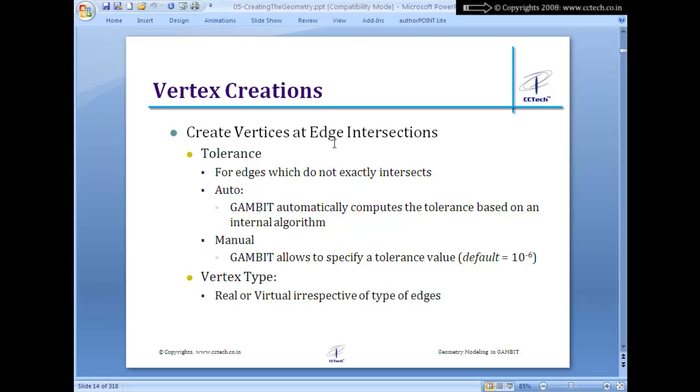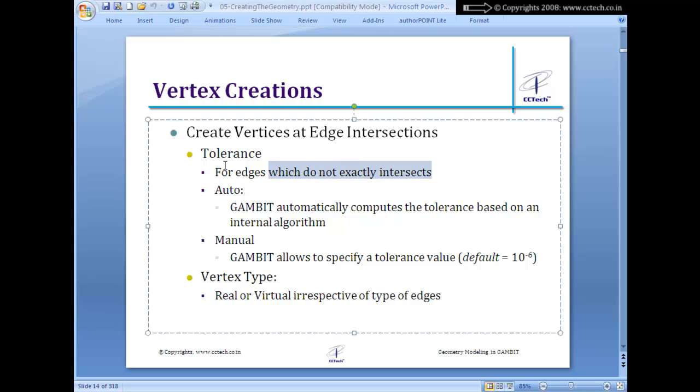Create vertices at the edge intersection. There is something called tolerance. Tolerance will take care if there is a gap in between. For edges which do not exactly intersect, we can make Gambit say okay, it is intersecting, by giving the tolerance value. There are two methods. One is auto tolerance. Gambit automatically computes the tolerance based on the internal algorithm, and it decides whether the vertex needs to be created or not. Or you can give the manual tolerance.